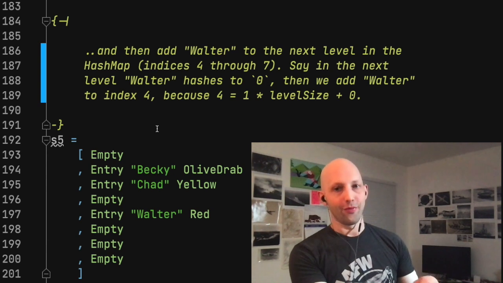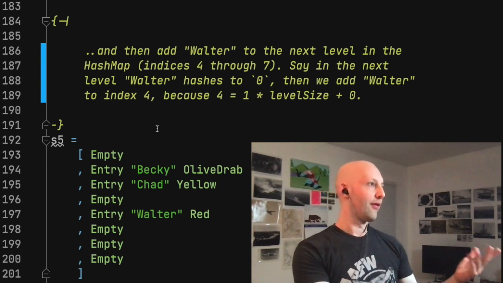So it's 4 plus 0, index 4, that's where we're storing Walter's favorite color. So we resolve the conflict by just kind of making more space and then putting Walter in that new space.